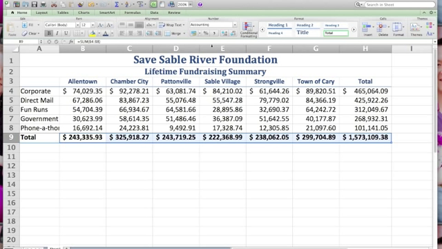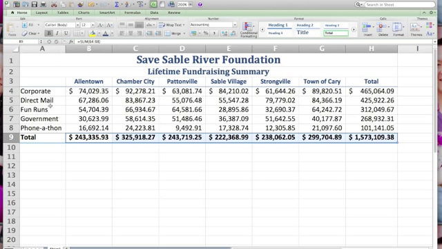Last thing I want to do in formatting is we're going to adjust the column width. And how we're going to do that is you're going to come up here to the column. In the line in between A and B, you'll notice that the mouse changes. Okay, you're going to double click, and it automatically formats that column width to the longest text, and that would be the phonathon.